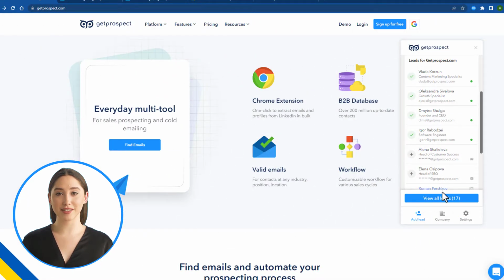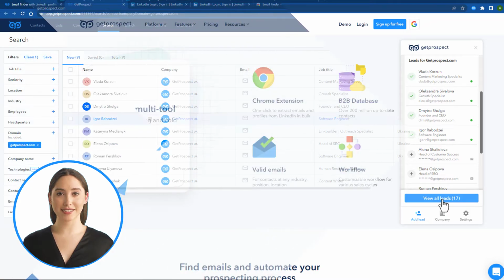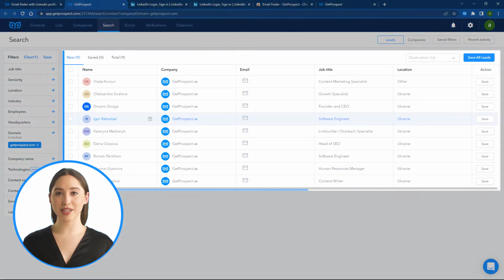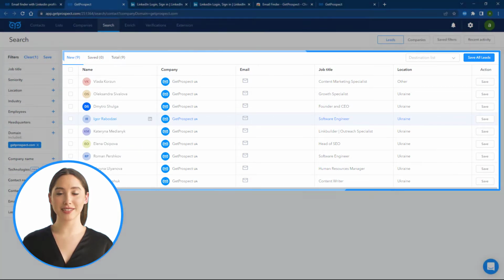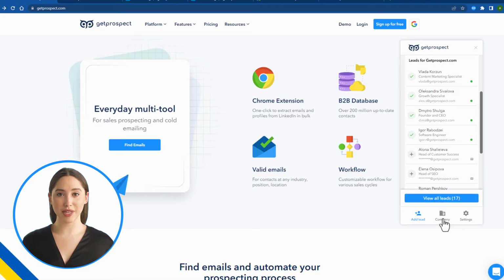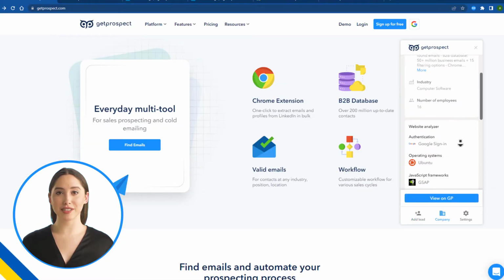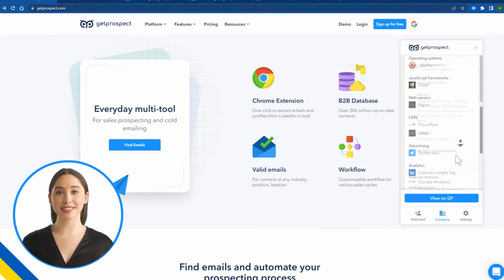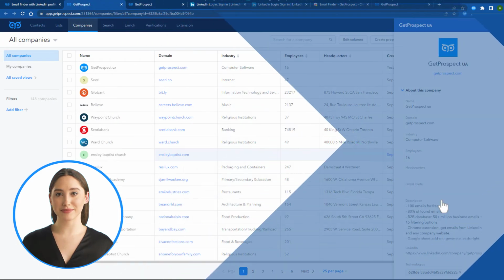Lastly, you can press the View All Leads button and you will be redirected to the search in our database, with contacts related to the website domain you have visited. Also, you can press the Company tab of the extension to view the information about the company. Press Save Company to save the company's profile.